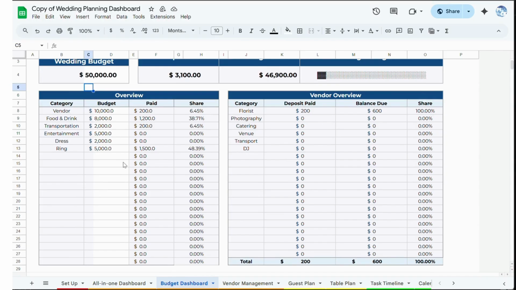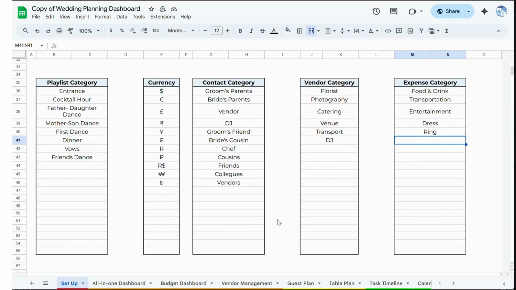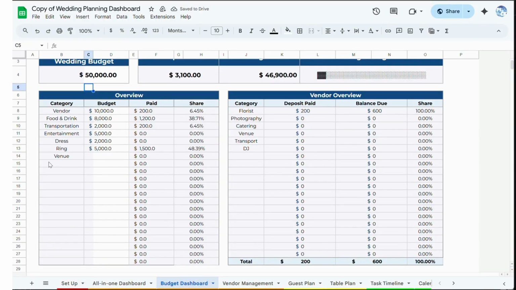So suppose I want to create another category of venue. So I'll just go to setup. Here you can see there is expense category. Here I will enter venue, and as you can clearly see, it's getting updated here in this category.